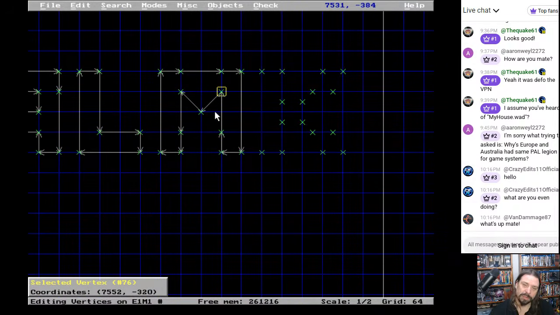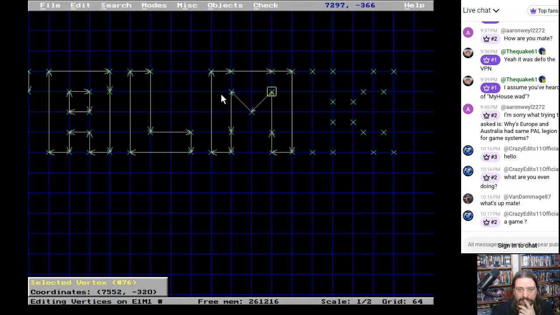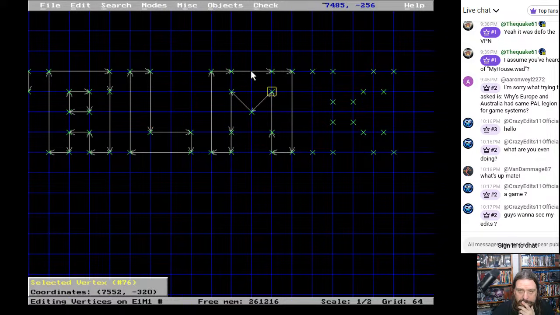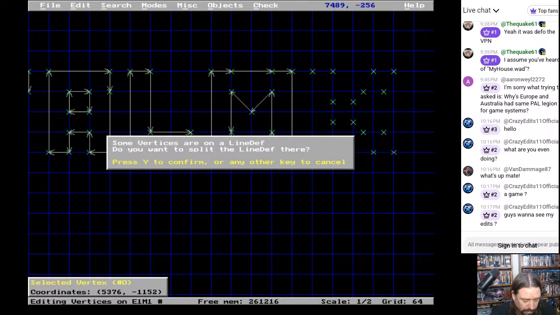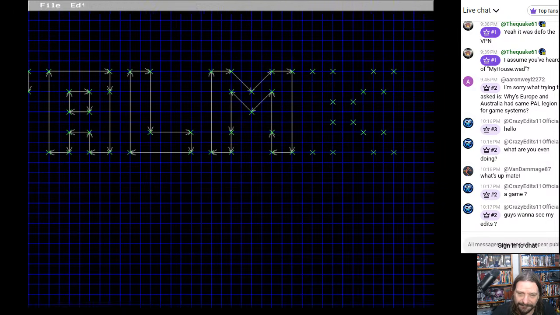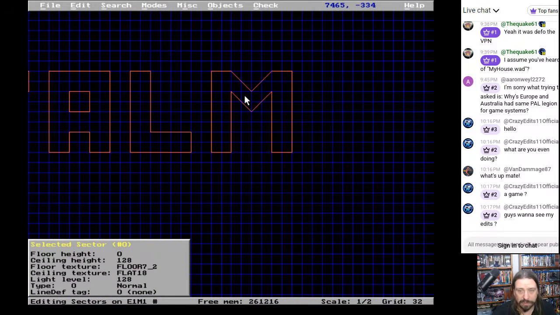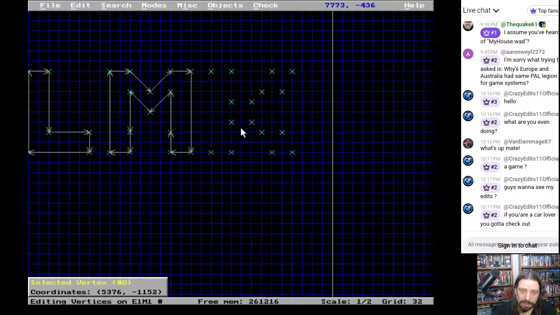Oh, that should have had a thing there. How's it going, Van Damage? Yeah, we're editing a Doom level here. So what we can do is we can still insert a vertex here at the breakpoint. Right? Change the grid and bring that down. Like that. There we go. That's better.